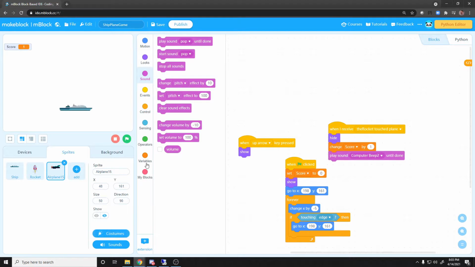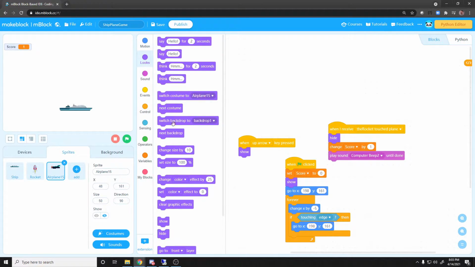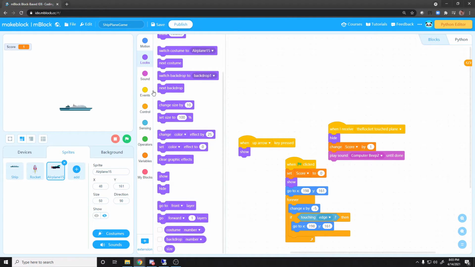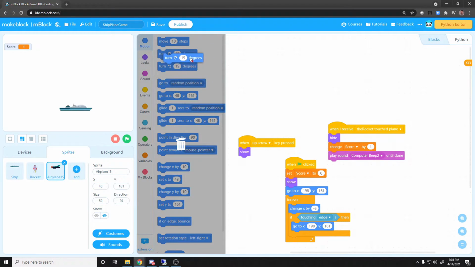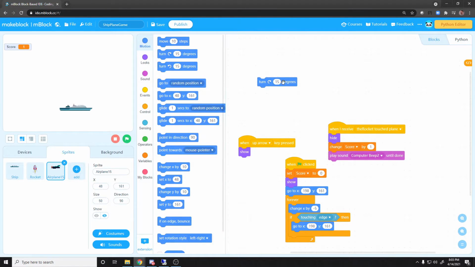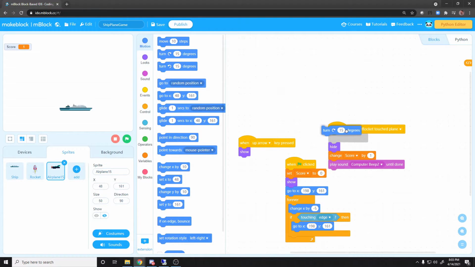Go to looks. I think it's looks or it's under motion. I forget which one. Rotate. Scroll down. Yep. Turn. So you can use turn. So let's do a turn and put it so when the rocket hits the thing, before we hide it. We probably want to play the sound or start the sound. You know what? We might want to do start sound instead of play sound until done.